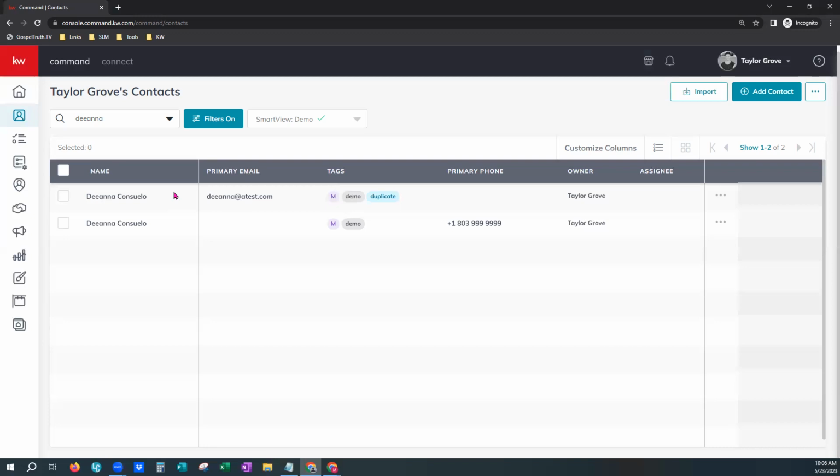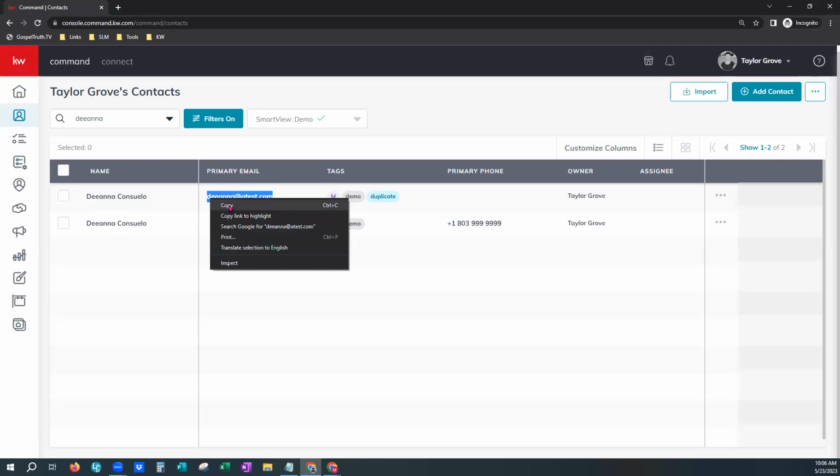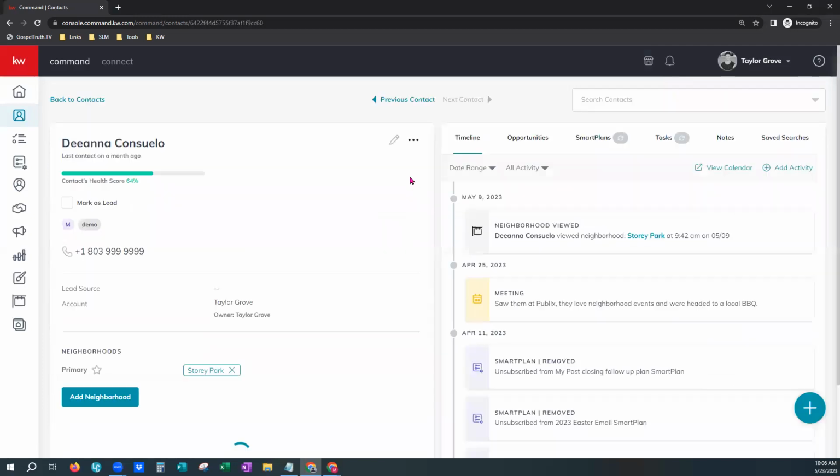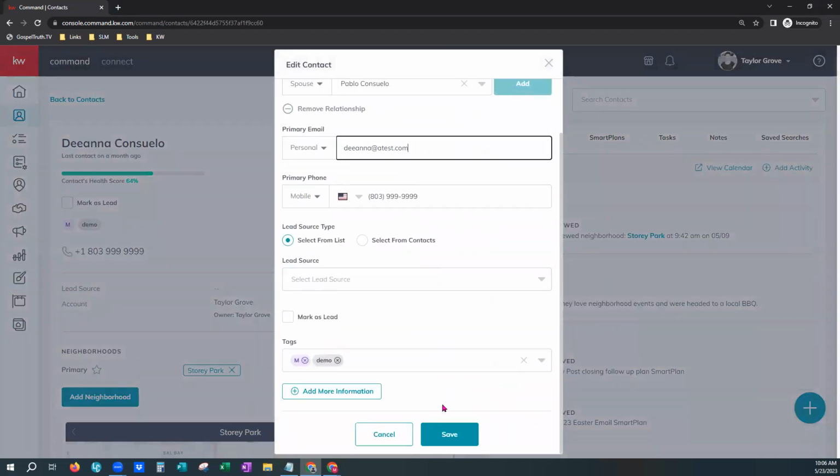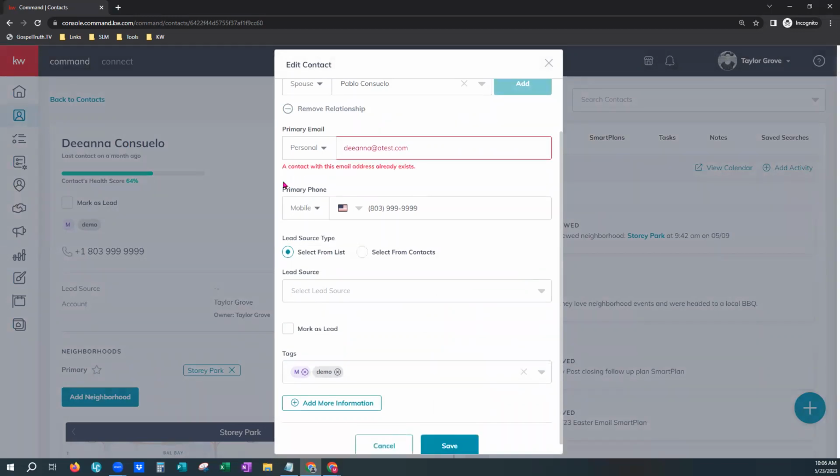Okay, now that we know which one we want to keep and which one we want to get rid of, there's a common error that you may run into when you're trying to update one contact and get rid of the other. If I were to open up this duplicate contact and just copy this email address and add it to the contact I want to keep, I'm going to run into a common error that will say this email address already exists on a contact within your command database. Of course it does. It's on that duplicate, but I want to get that information off that duplicate before I archive and delete it.